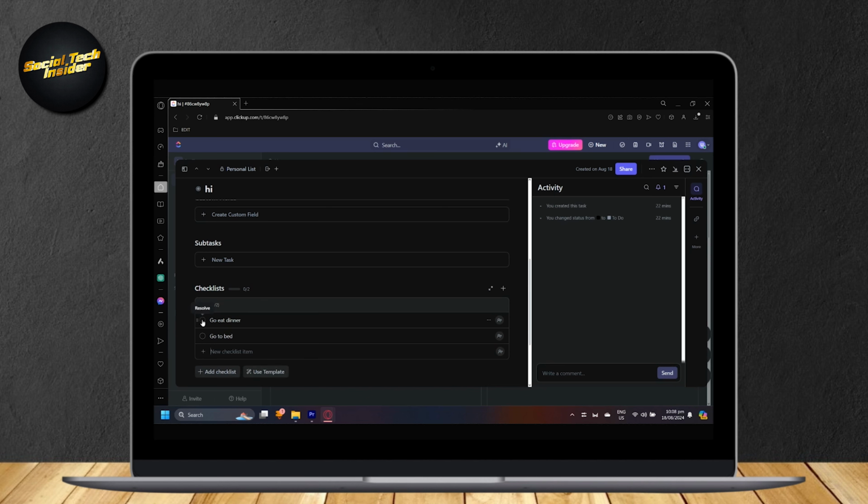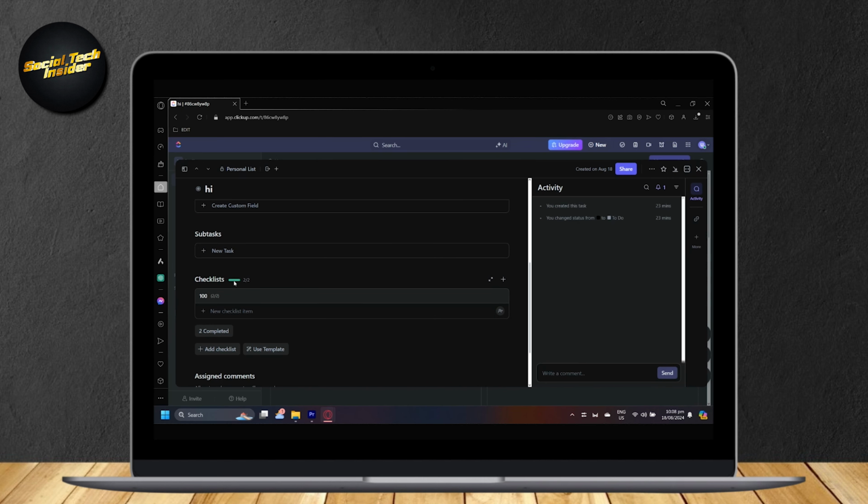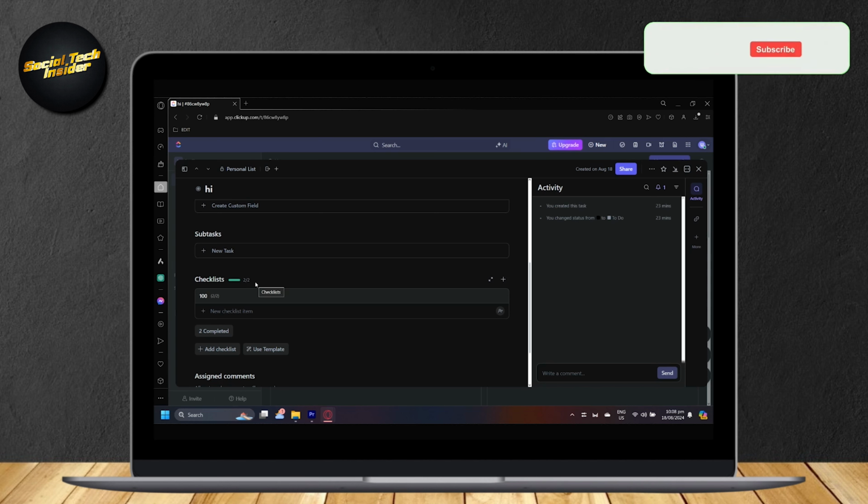So if you go ahead and eat dinner, you can tap on that. As you can see, there's a green bar and it's only at halfway and it says one of two things. That means one of two things are done. So if you go ahead and check this one out as well, it's going to be at full bar and two of two things done. So that's pretty much how checklists work.